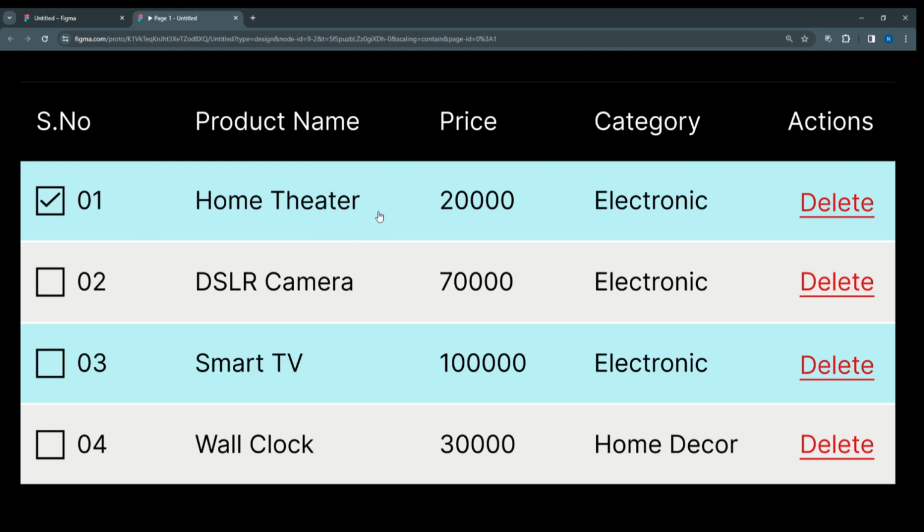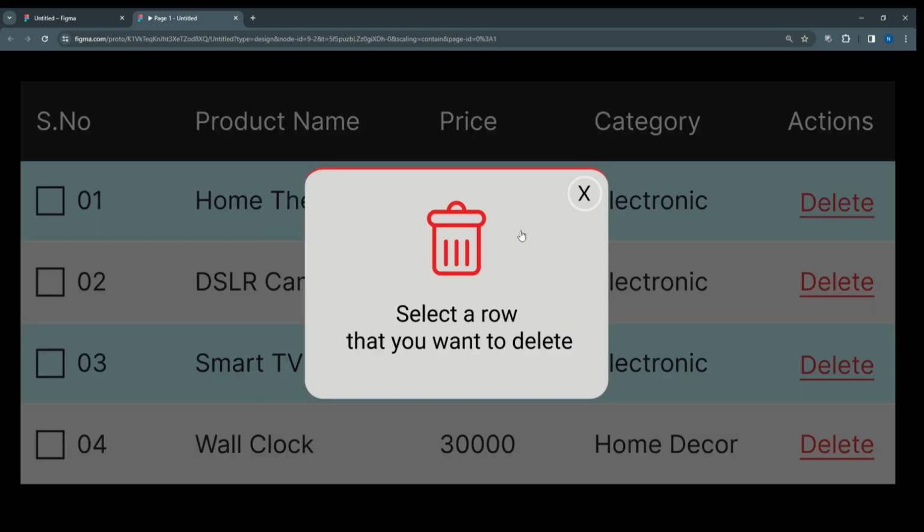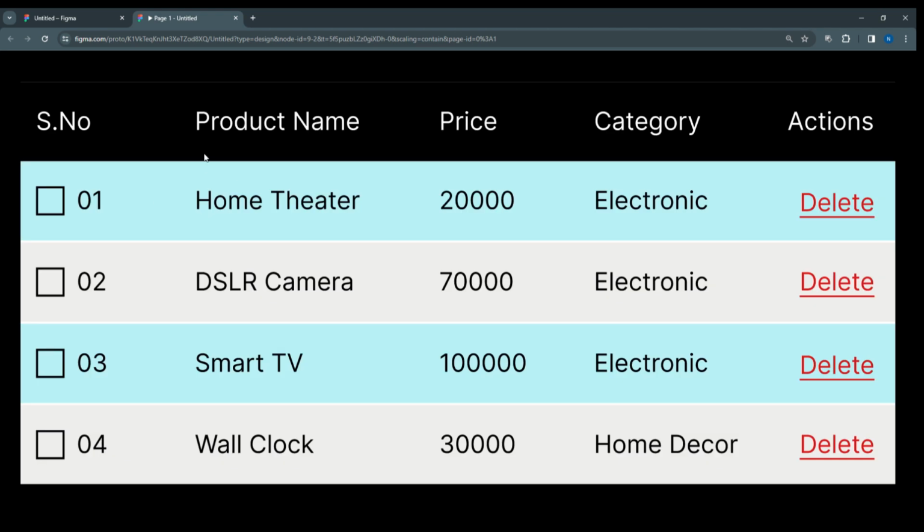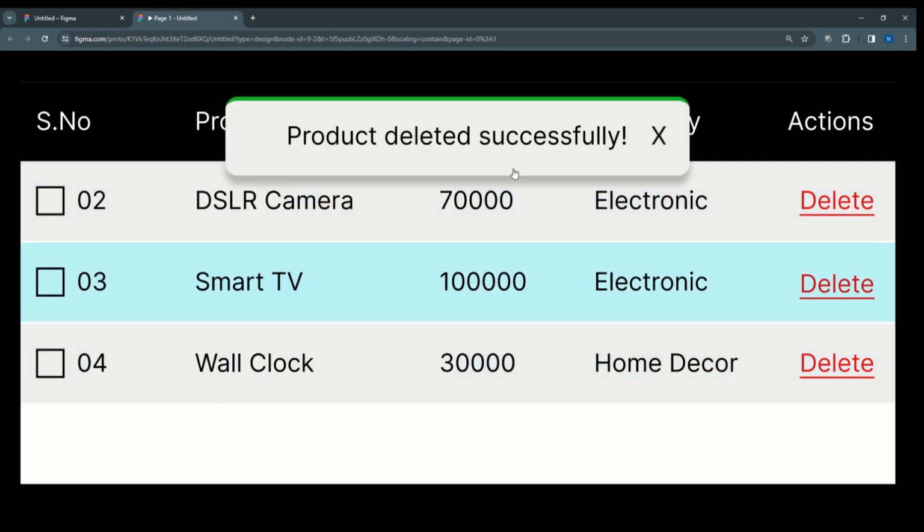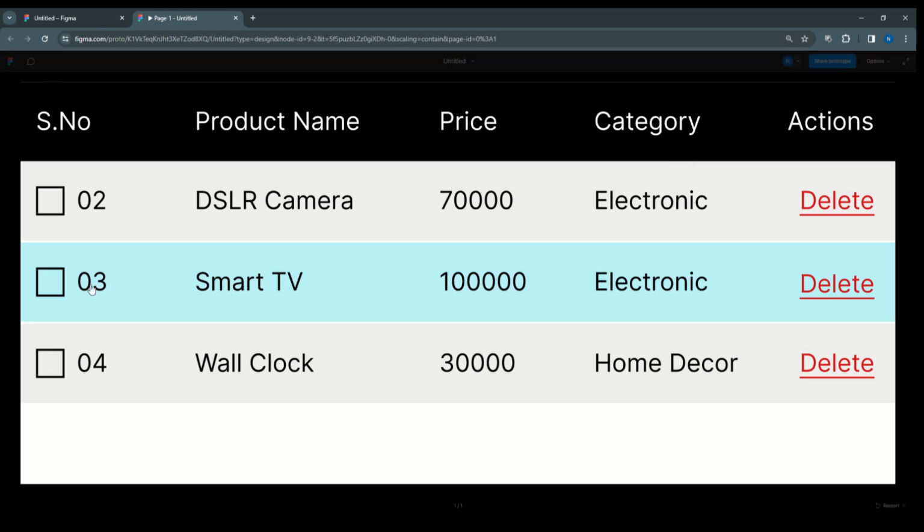So each row is getting selected. Like here, I have used the checkbox. So the checkbox is getting selected and deselected. And once we click or tap on the delete, a modal window will appear which will say select a row that you want to delete. So this selection is important first, and then we can go for the delete and it will show the toast with the product deleted successfully.